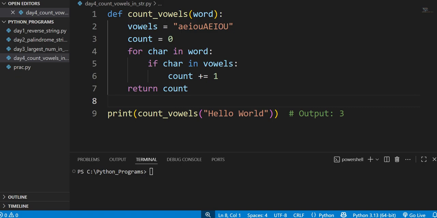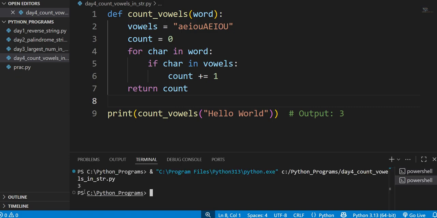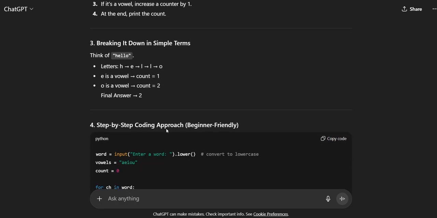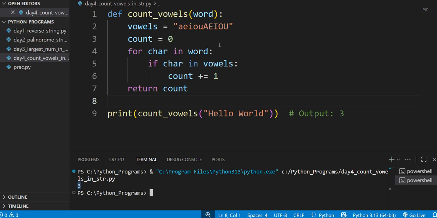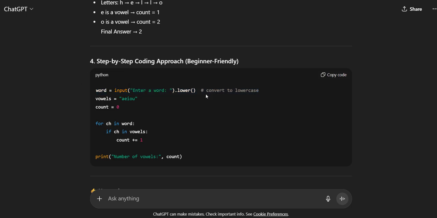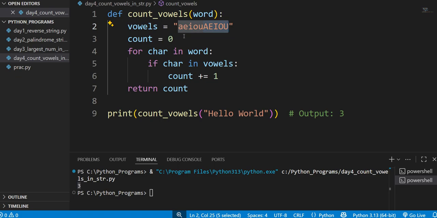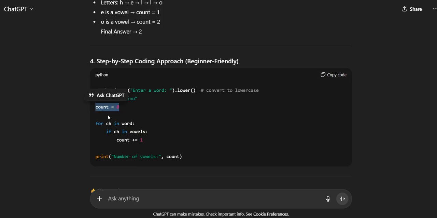So let's run this. I'm running the file. Yes, so the output is 3 here. Let's see the same with ChatGPT. Okay, it is defining the word in lowercase. Here we can use capitals also when defining the vowels, or we can directly convert the word into lowercase, and define the vowels and the count variable the same way.